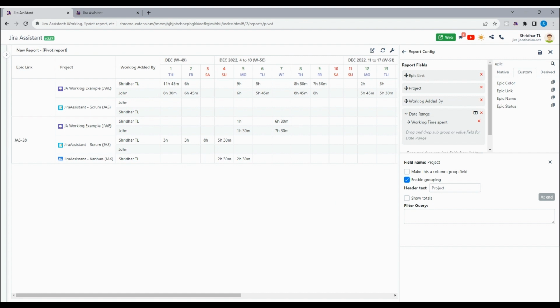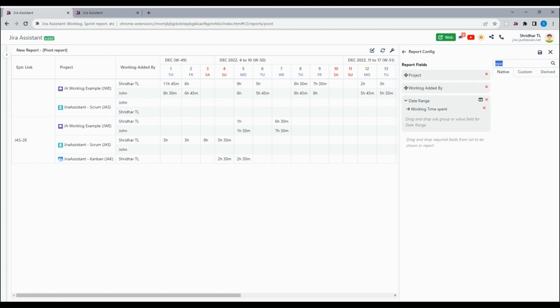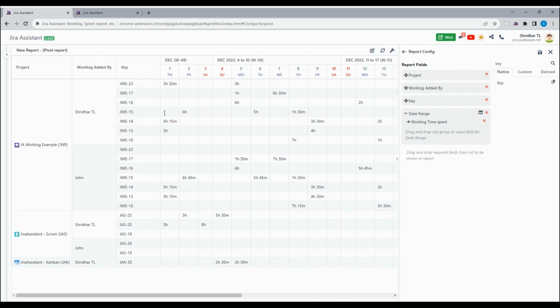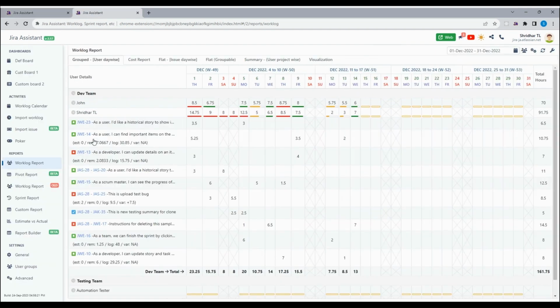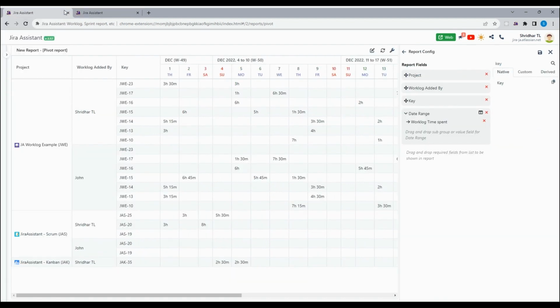If you wish to view issue-wise worklog details, then you can add key field below worklog author field. Then refresh to preview the change. Now, for each user, under individual issue, time logged is displayed. Let's compare the data with worklog report. And we see it is matching for individual issues.